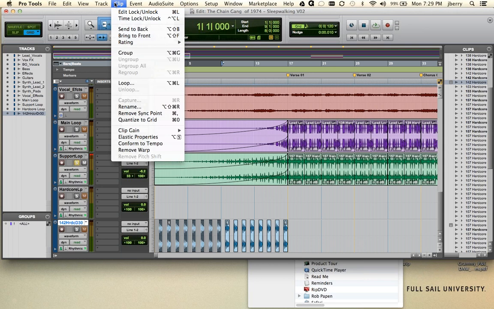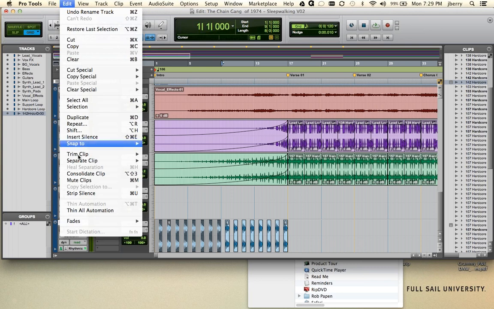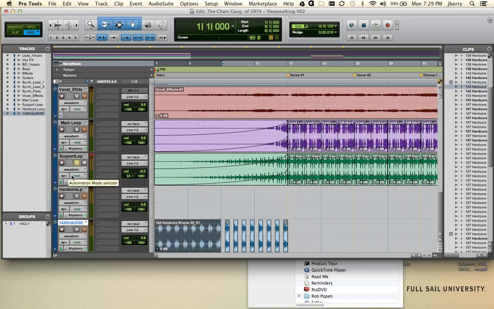And actually, this might be under Edit. Consolidate Clip. So this is basically what we're doing. If you don't remember the quick key, that's okay. It's awesome that you did, by the way. Killer. But I don't care how you do it. I just want to know that you can do it.